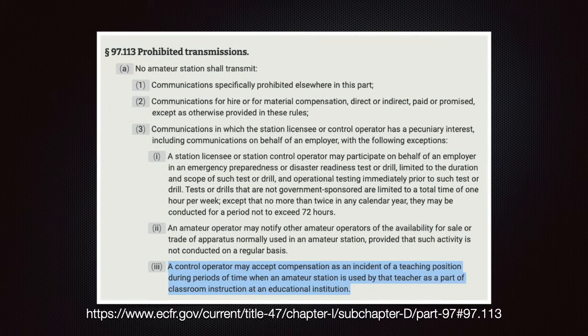Again, we find our answer in Part 97.113, Prohibited Transmissions. While we're not to be paid for operating our rigs, there is one exception. A control operator may accept compensation as an incident of a teaching position during periods of time when an amateur station is being used by that teacher as part of a classroom instruction at an educational institution.